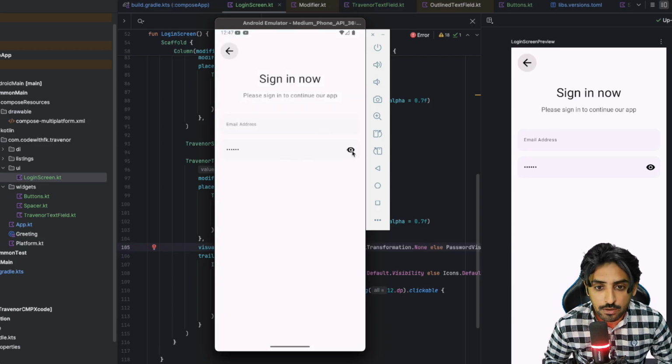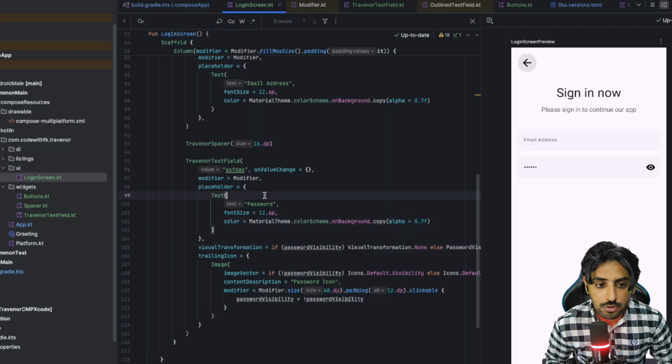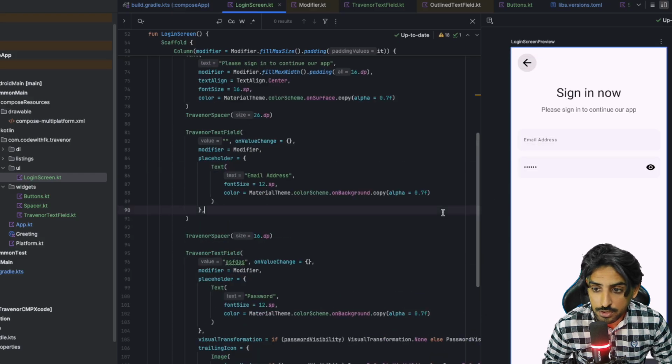Now you see, I click on that. When I click on that, I see the password. When I click again, it basically goes away. And this is basically how we want it, right? Which is cool. So this is done. The password implementation is done, and the email section is done as well.